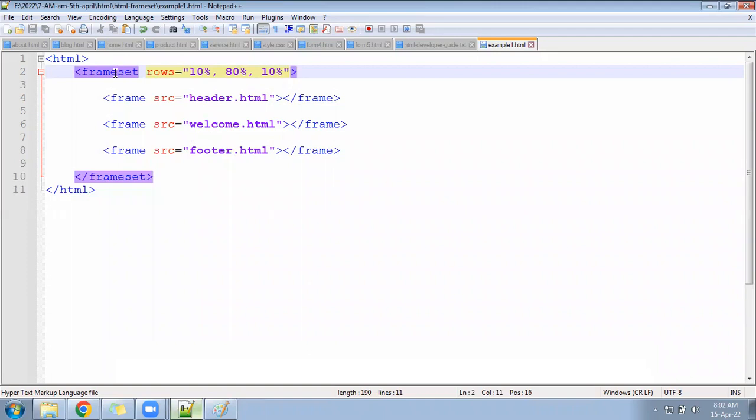Okay, the footer will go to the last 10%. Next, after that, the welcome will come under the middle 80%. The 80% portion we have given in the middle will be covered by the welcome file.